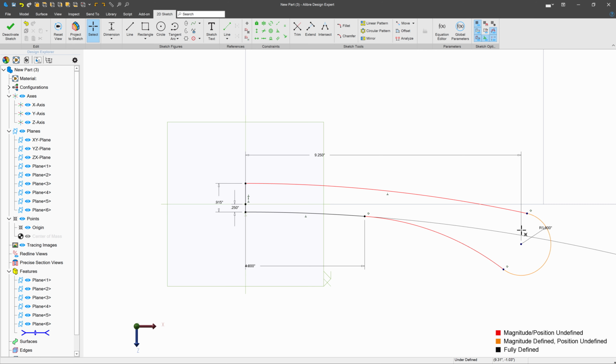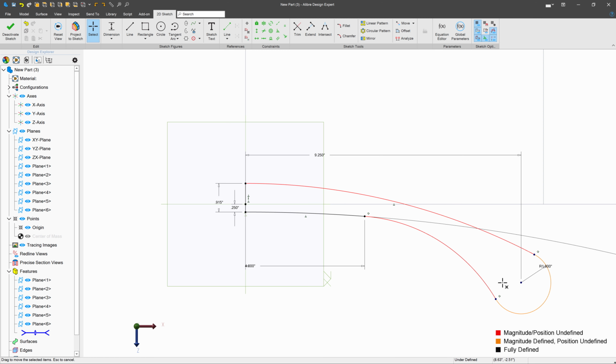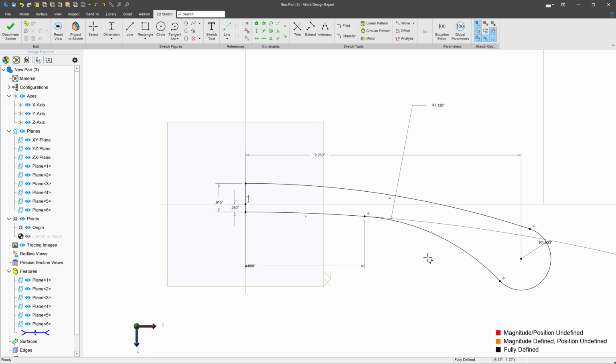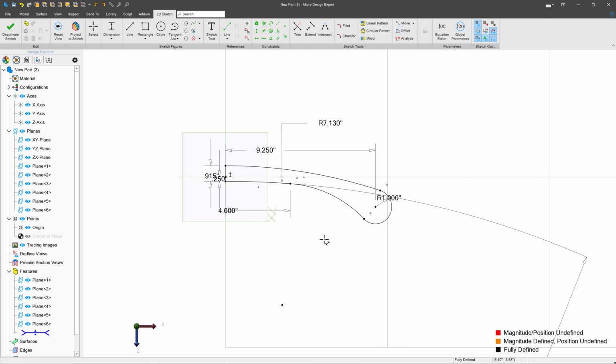And then finally, we should ask ourselves, what distance vertically are we looking for, and what radius value should we give this arc? So we're going to say 7.13, and we're fully defined. So this will be our seat back to start off with. You'll notice I've only drawn half here, and the reason is we can always mirror the loft after we're done. And that will save us a little bit of sketching effort.